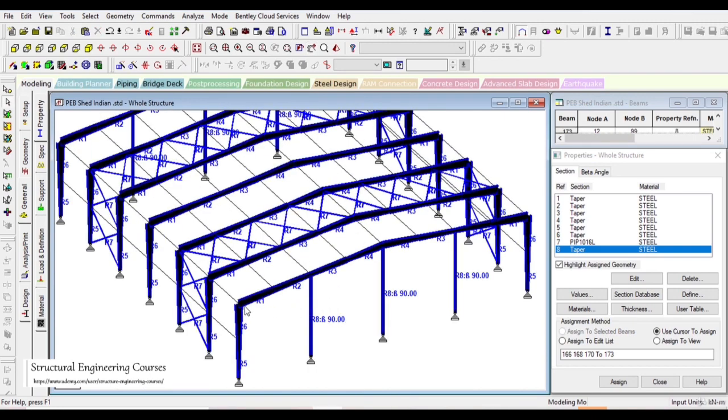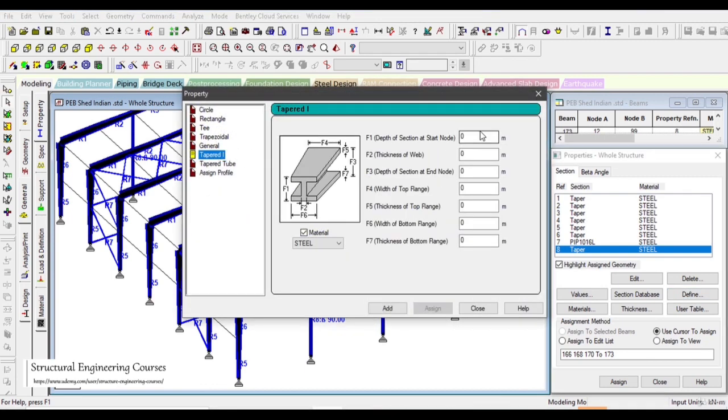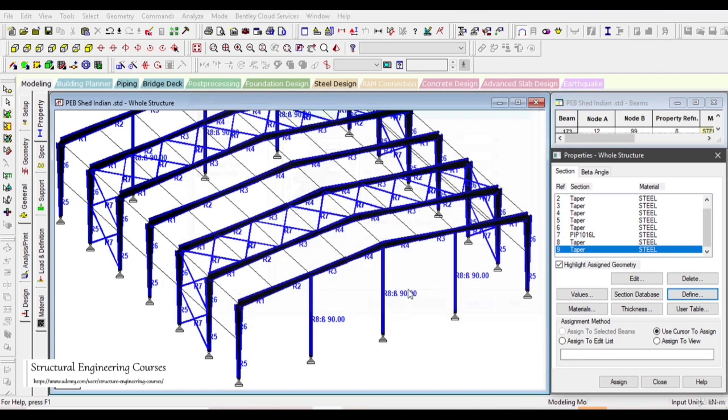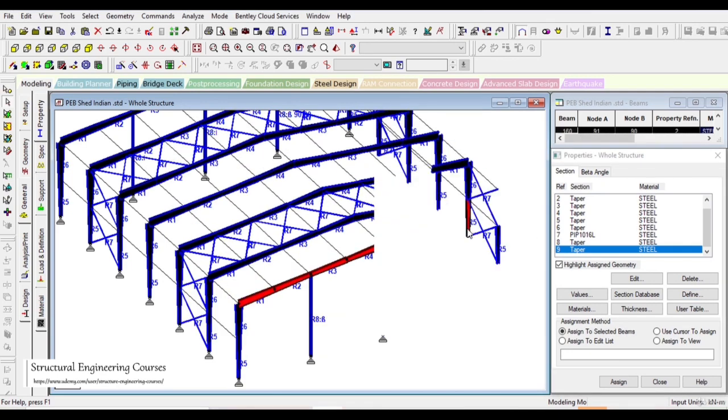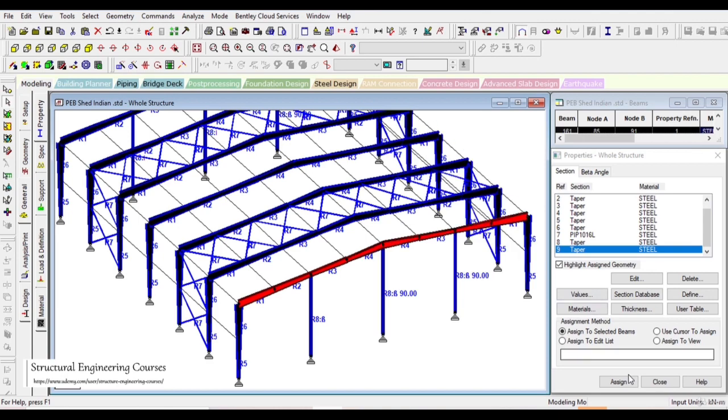After that, there is no logic in making this member and this member the same. So what we can do is go to Define Tapered I, depth of section start node 0.3, 0.008, 0.3, 0.2, 0.012, 0.25 let us say, and 0.012, and then left click on Add here. So for the gable end here, we can provide the reduced size.